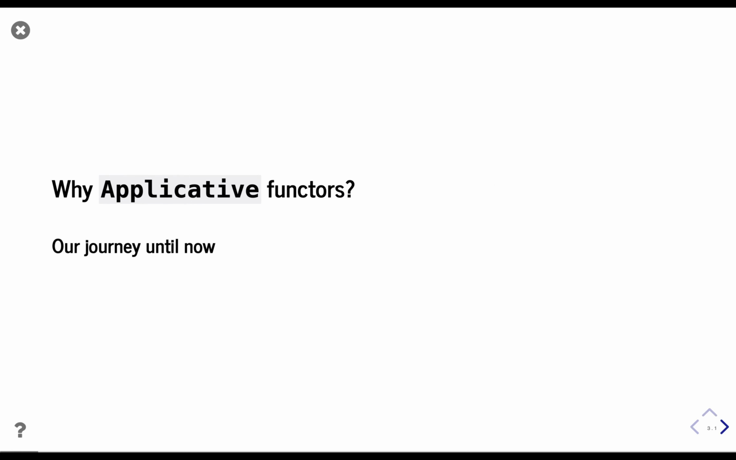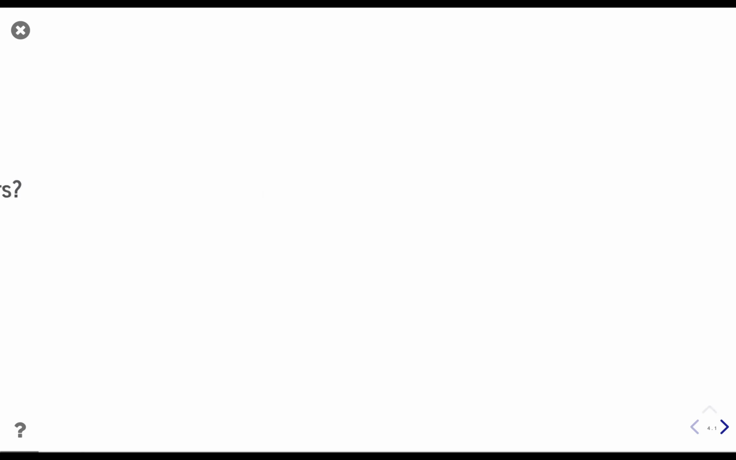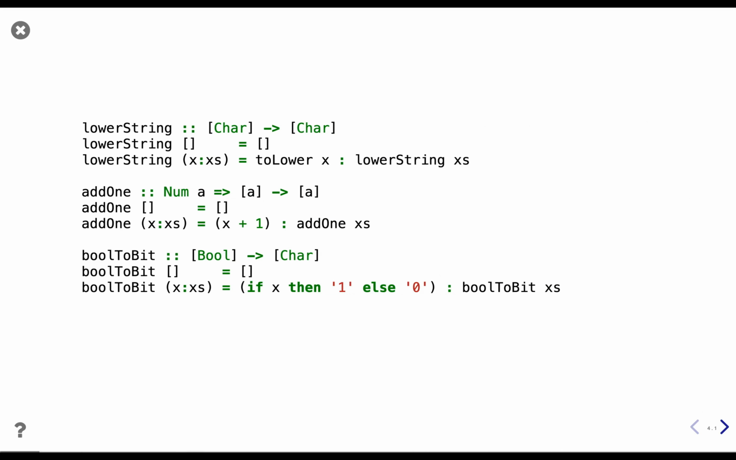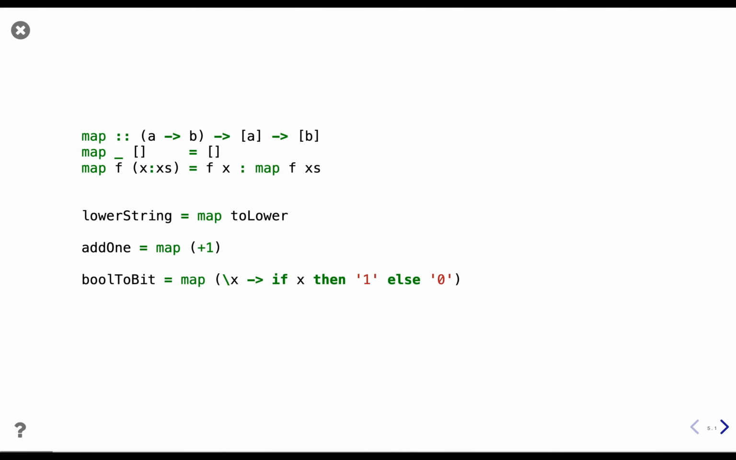Well, let's explore our journey until now and do a recap of our abstraction journey for map and functor. We started with a bunch of recursive functions. These functions were useful, but they were limited to applying a specific function to a list of specific types. However, we noticed that they had common traits that we could extract, and we got the map function. The map function is a more powerful version of these functions because it's more general. Now we can apply any function to a list of values.